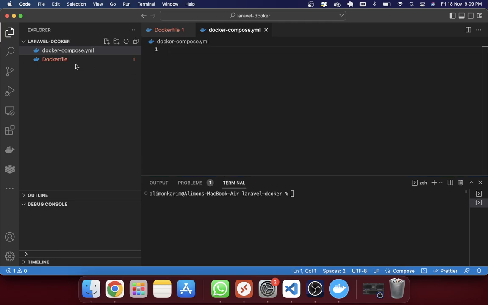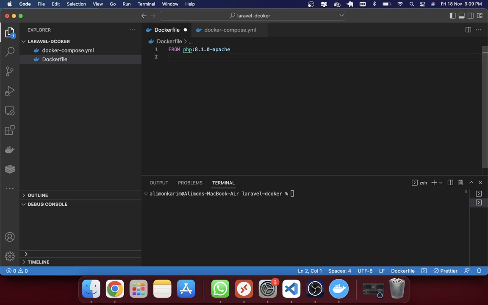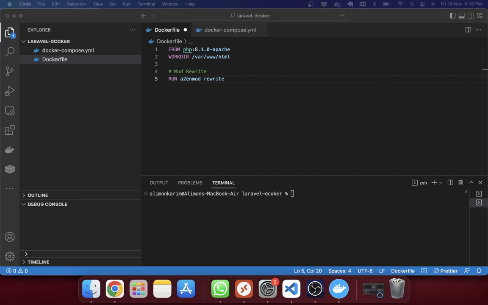In this tutorial I will not describe it again, I will just copy and paste, and you will see how we create a Dockerfile. So let's proceed. First we need a PHP environment in our Dockerfile. In this Dockerfile I've written the PHP environment with Apache; we use a PHP image with Apache. Next we mention the work directory, then we enable Apache mod_rewrite, and then we install some Linux libraries.